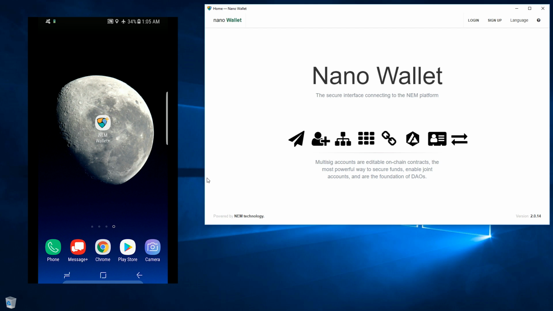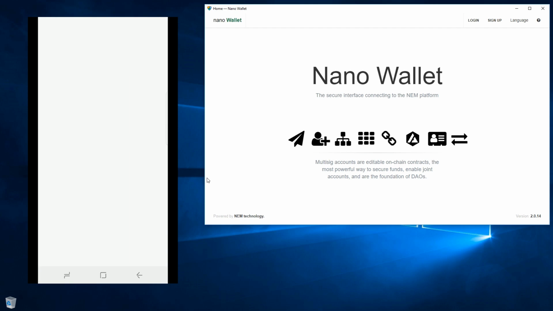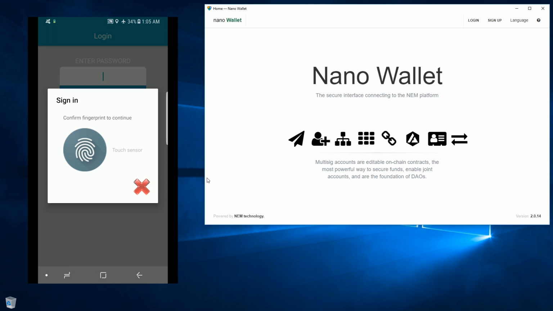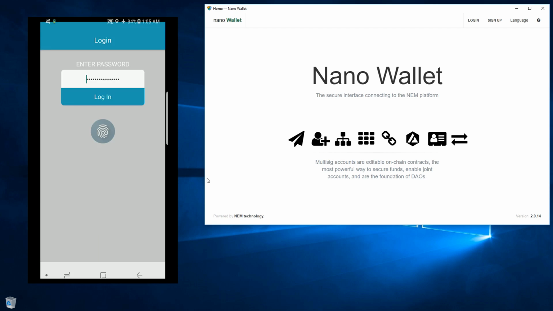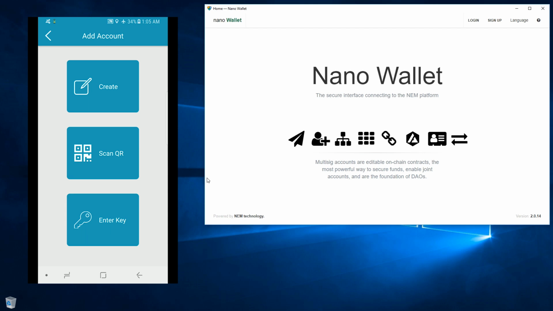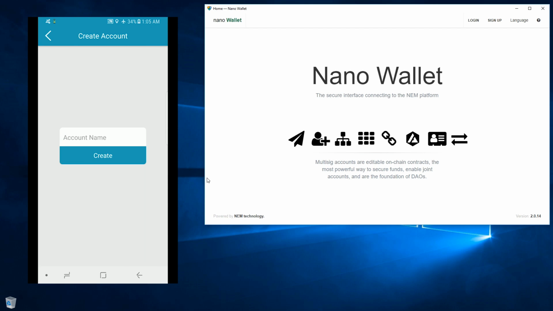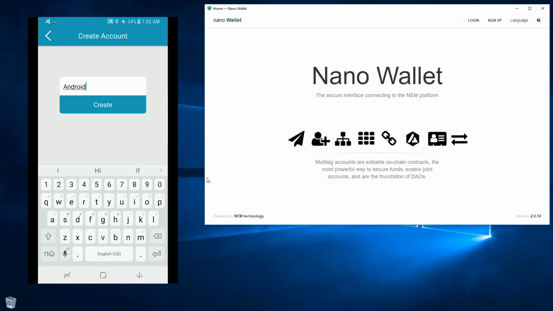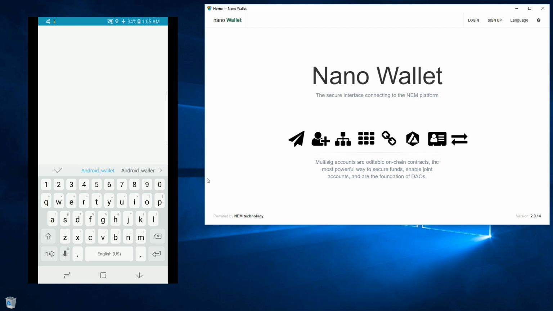You simply open the NEM Nano Wallet on your phone. And here you would either put a password or authenticate with your fingerprint for compatible phones. And we'll click on Add Account. Create. And I'll call this Android Wallet. Create.